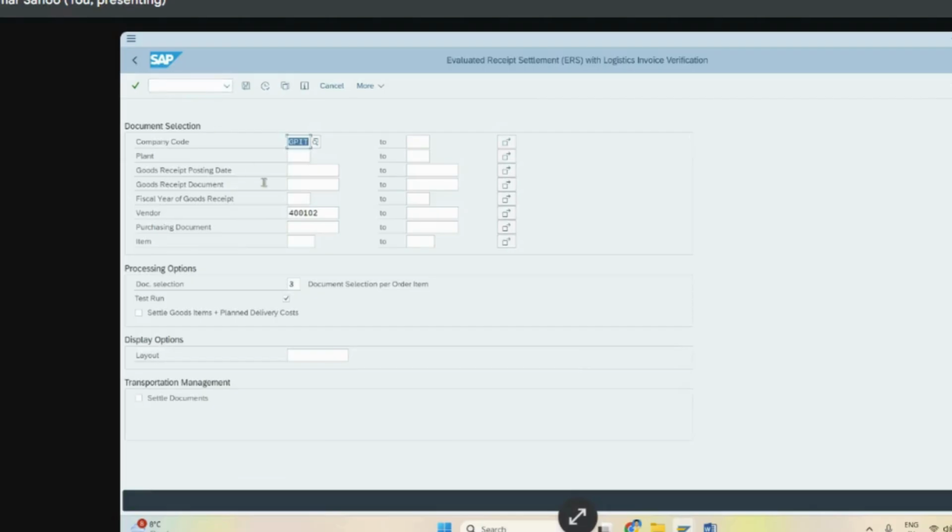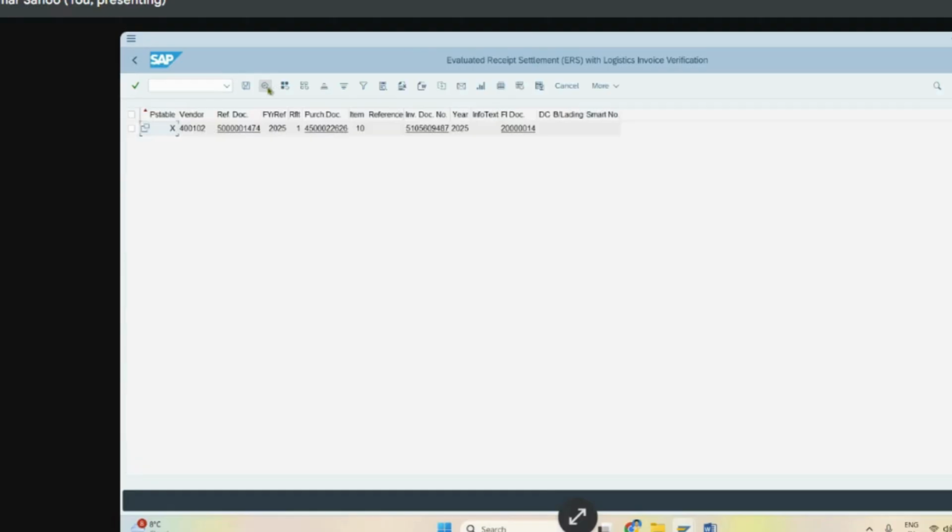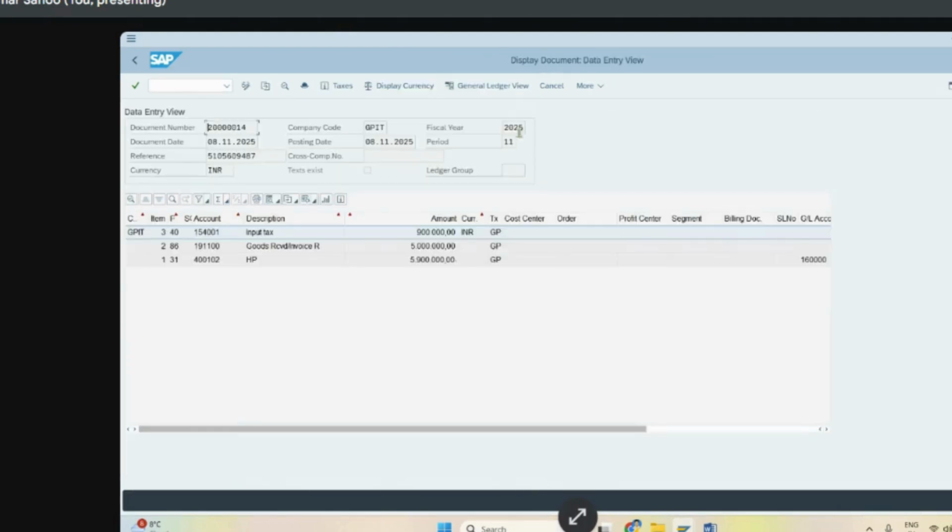Enter. Company code is this one. Enter the number. Remove the test run. Just click on execute. So this is the invoice created. This is the invoice number. Okay. So this process is called the ERS process.